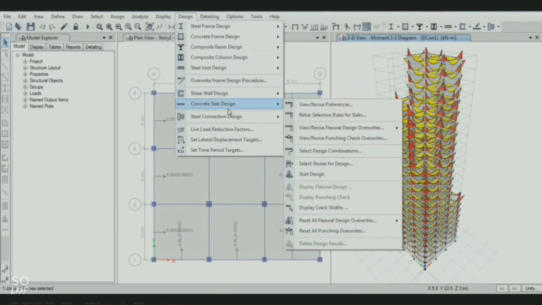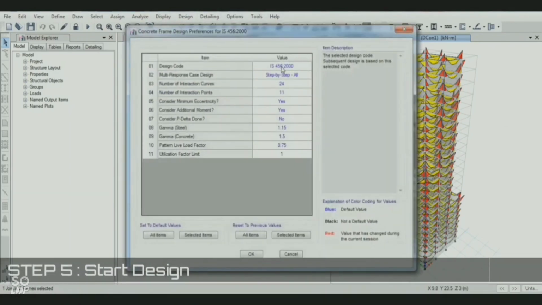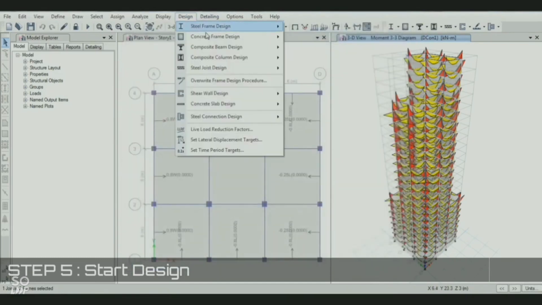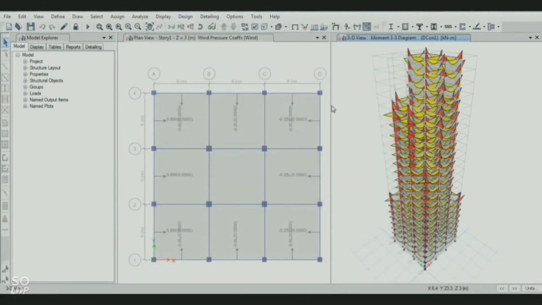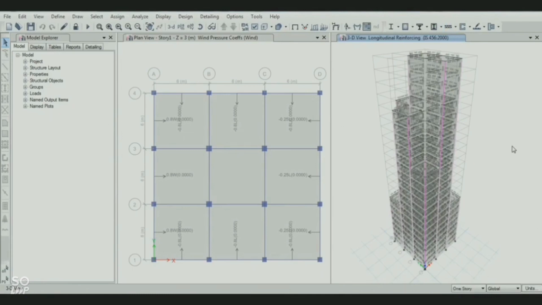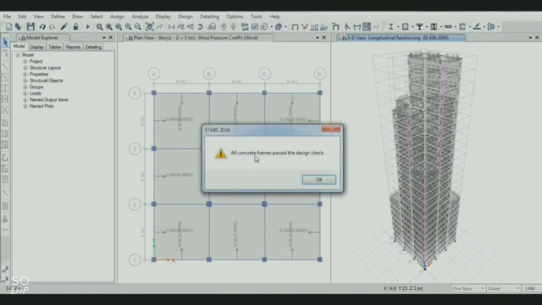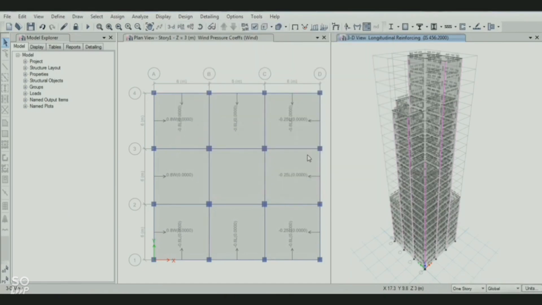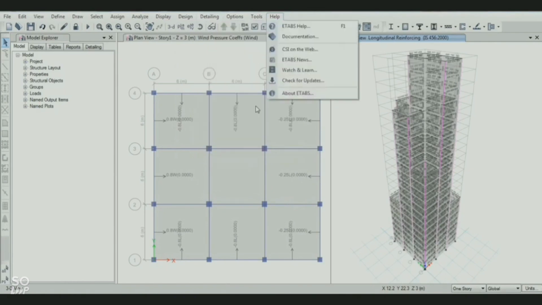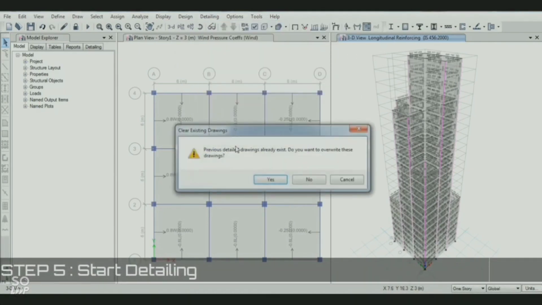Then start designing your building. Before that we have to select IS 456 for the concrete design. Then start design. Finally, our building is designed successfully. You can see the reinforcement details. Then verify all members, the design check of all concrete frame parts. Then we have to start the detailing.